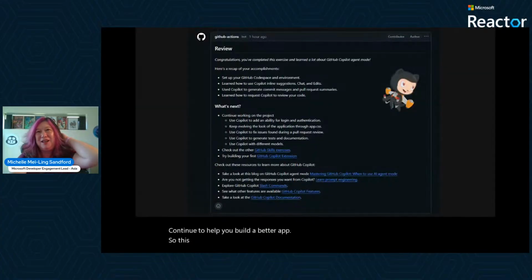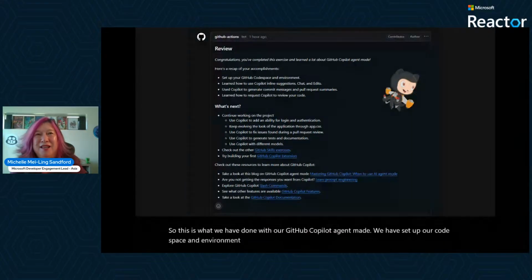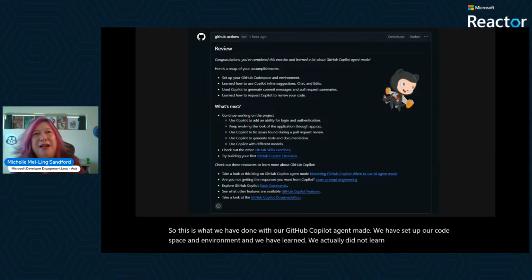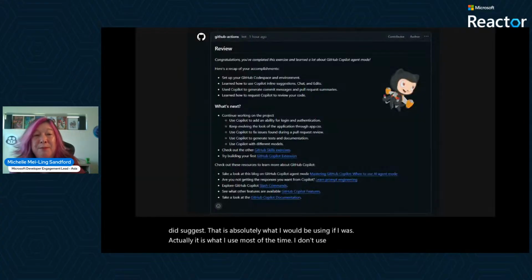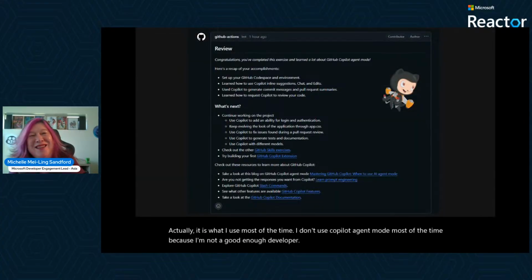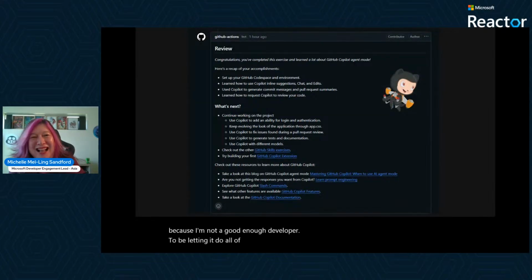So this is what we have done with our GitHub Copilot Agent Mode. We have set up our code space and environment, and we have learned, we actually did not learn how to use Copilot inline suggestions because I didn't show you anything about ask or edits or chat, but I did suggest that that is absolutely what I would be using, actually, it is what I use most of the time. I don't use Copilot Agent Mode most of the time because I'm not a good enough developer to be letting it do all of my work for me. I need to understand stuff. I need it to explain stuff for me.